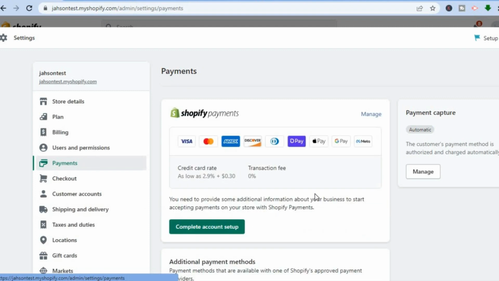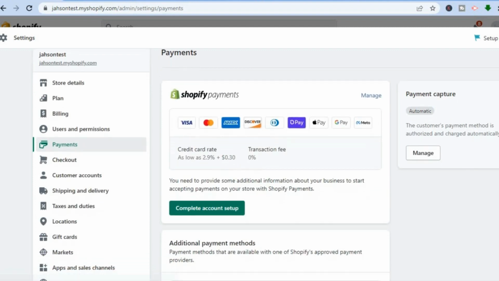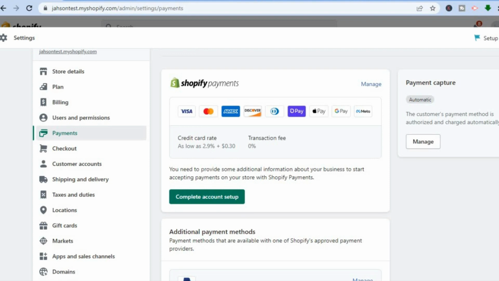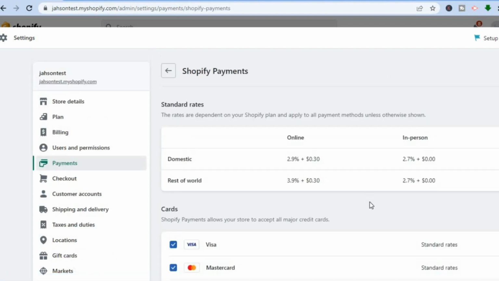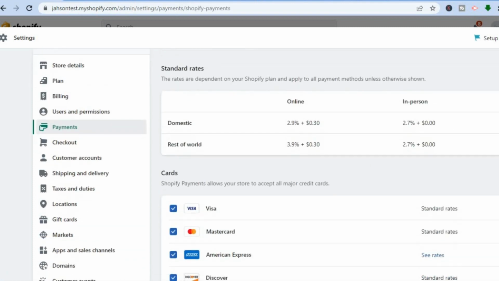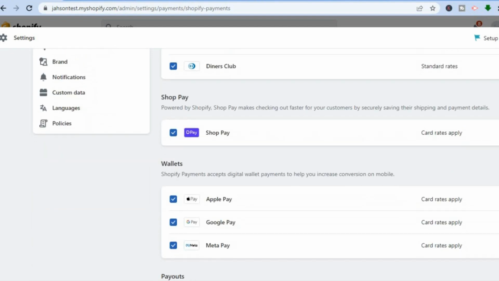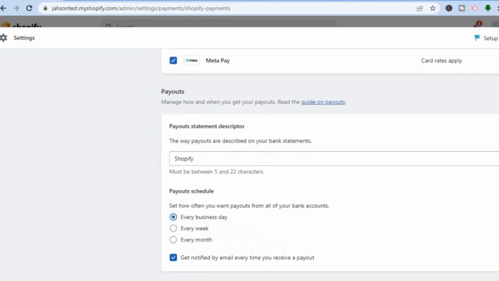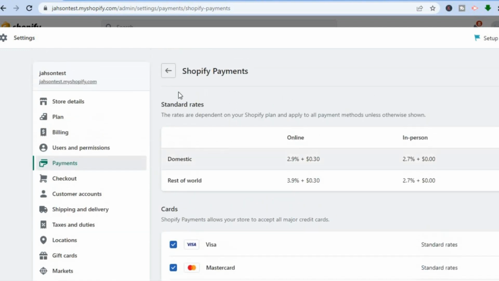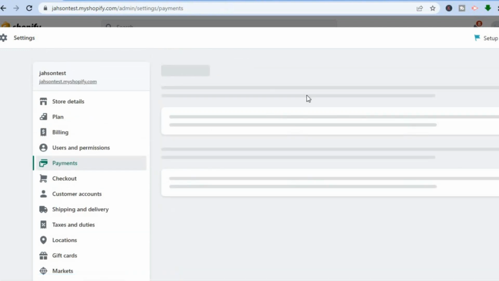After tapping on payments, from here you'll be able to set up the different payment options. So the first option is Shopify Payments. All you'll have to do is tap on payment setup, and from there you'll need to set up your payment setup. So you'll be able to set these up so you can start receiving payments. So you can start receiving Visa payments, or if you want to use Shop Pay or Apple Pay, you can set up all of these options so you can start receiving money.